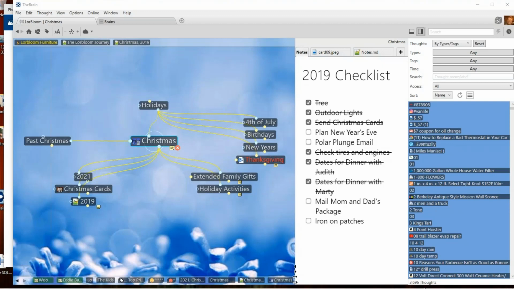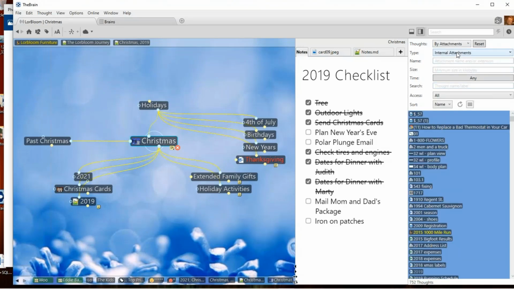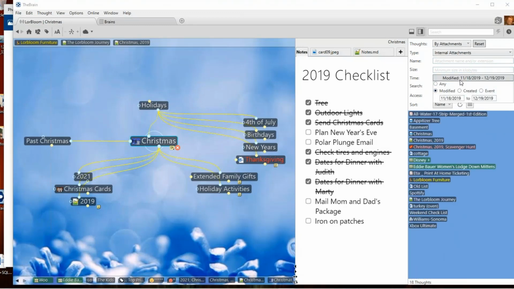I was on vacation, I got back, I sit down at my brain and think, gosh, what was I working on before I left? So we'll say all thoughts. We can say all thoughts with notes, all thoughts by attachments. I'll do that, all thoughts by attachments. So they have some type of internal attachment, and they were modified within the past month. There they are. All of these thoughts have an attachment.